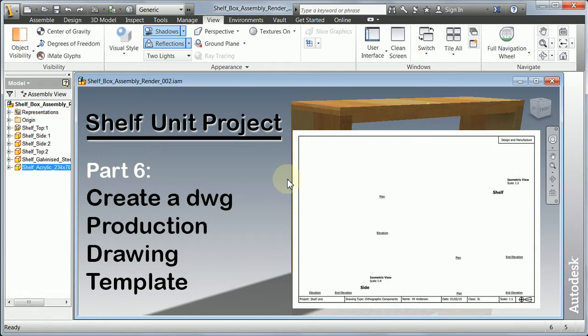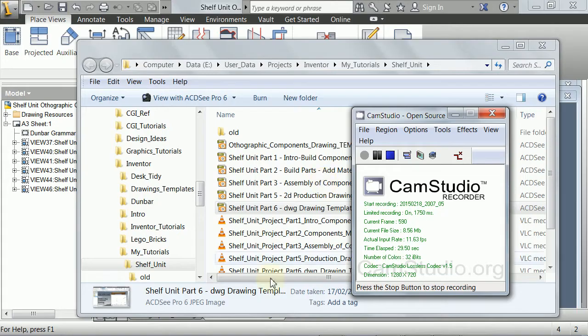In part 6 of our Shelf Unit Inventor project, we're going to look at DWG drawing files or drawing templates in more detail. The reason for doing this is to show you how to set up a drawing template which you can use over a series of drawings, or over a whole production, all different projects or a class. It's basically to set something up that you can reuse. So let's have a look at that.